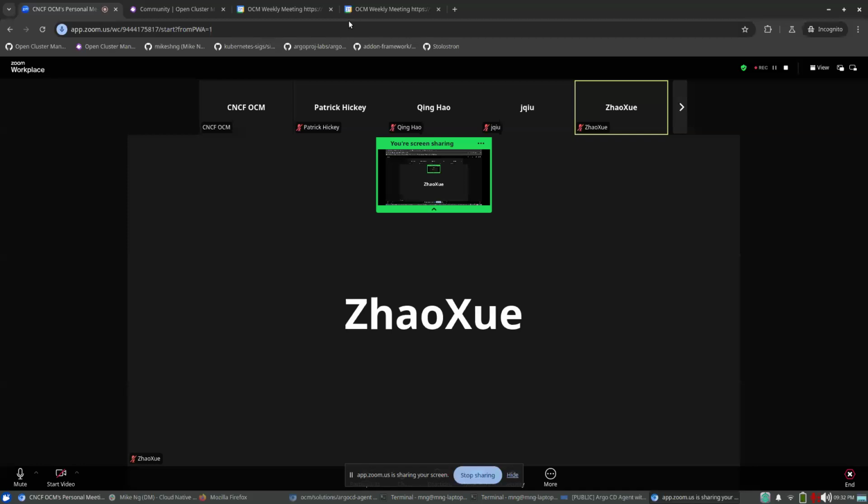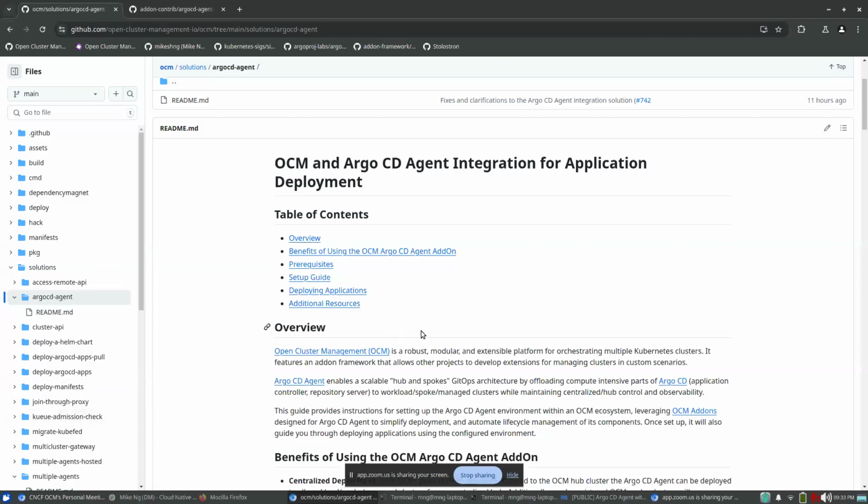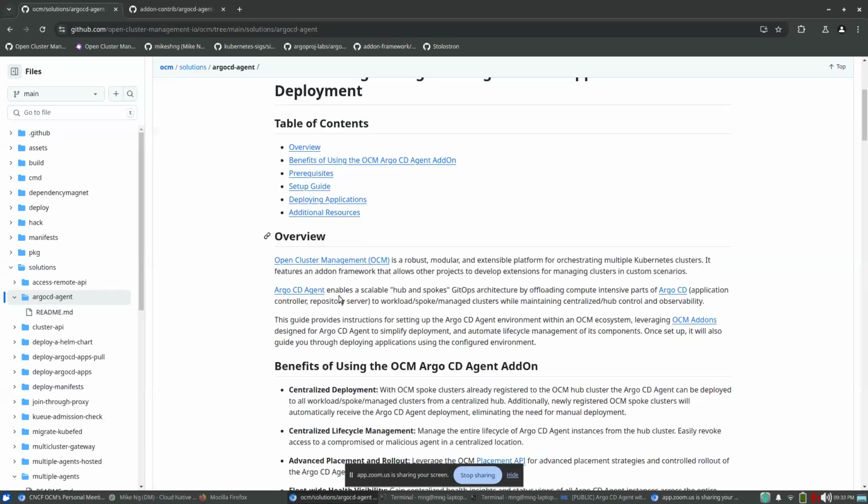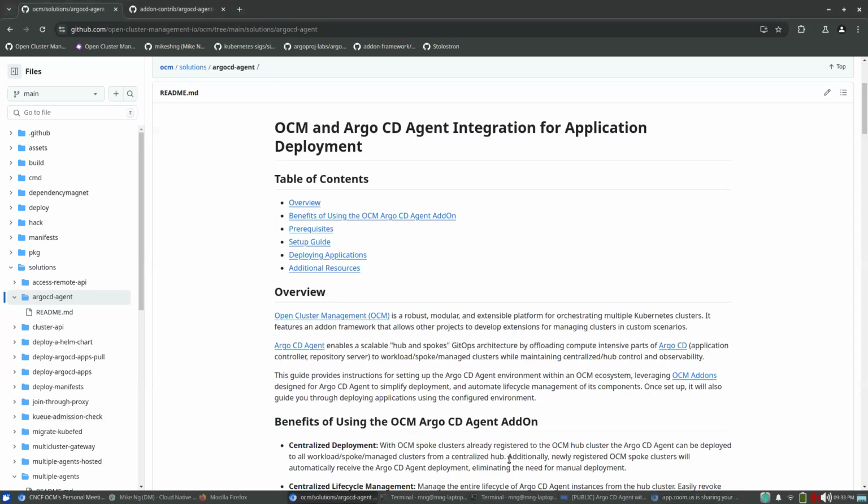On the agenda today, I will be presenting the Argo CD agent add-on with the OCM. So let me share my screen. Can you all see my screen? Yes. Okay.